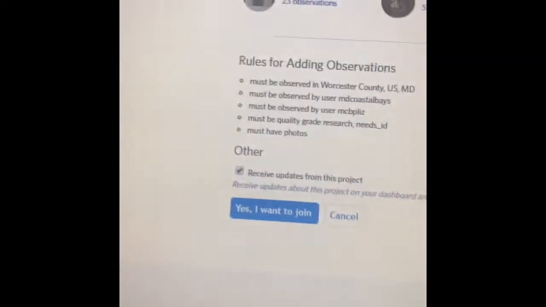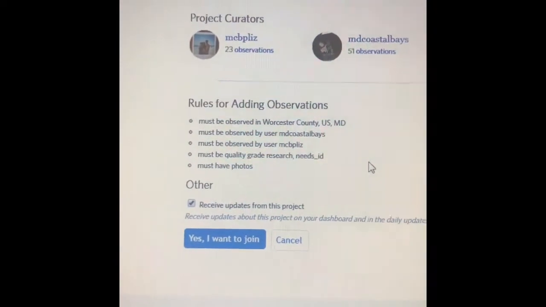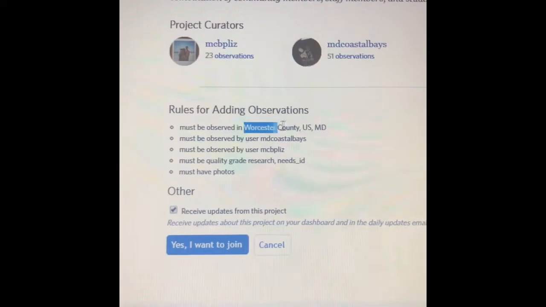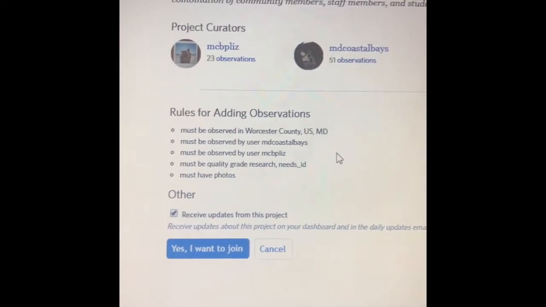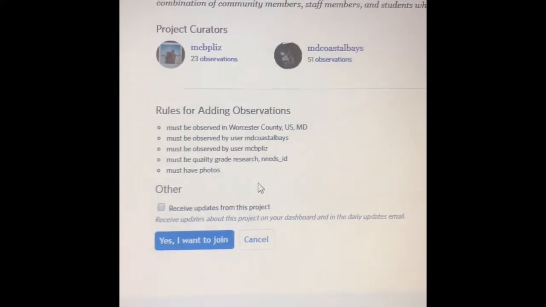So if for some reason you are currently residing outside of Worcester County, just let one of your teachers know and they'll contact us and we will extend it to that area. So if we need to extend it to Worcester or up into Delaware, let me know. You don't need to receive updates from this project unless you choose to.